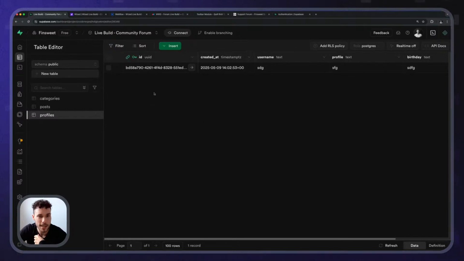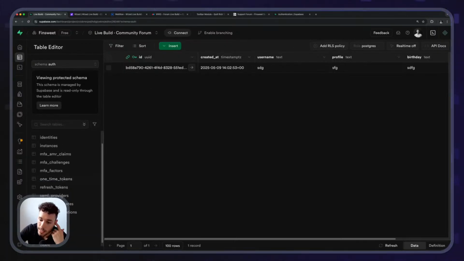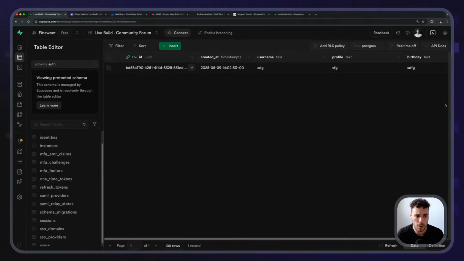All right. But the idea is this: we are on the right track, which is that anytime there is a change in the auth schema in the users table, we simply dump the data into the public table of profiles. And then with this, we'll be able to display the user's data. So stay tuned for the next live stream because we are stopping here today.